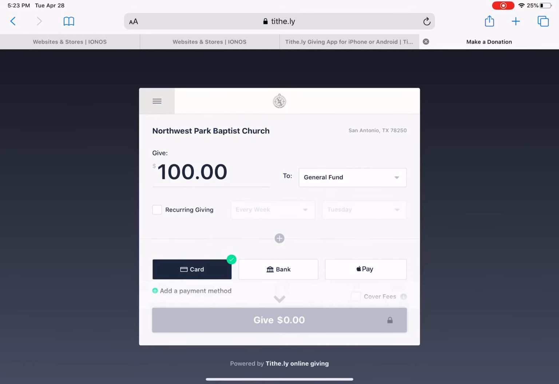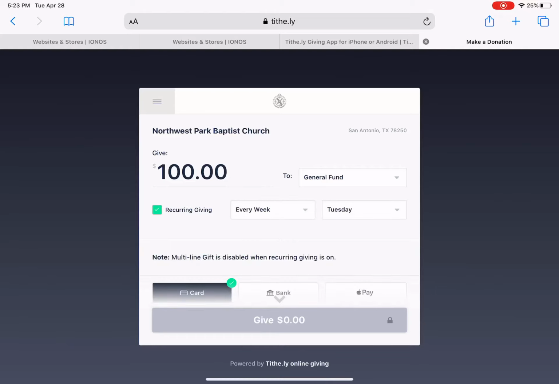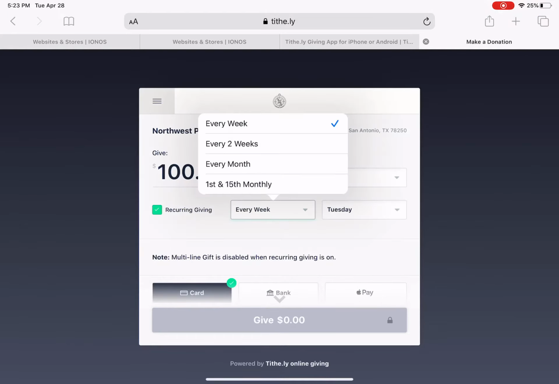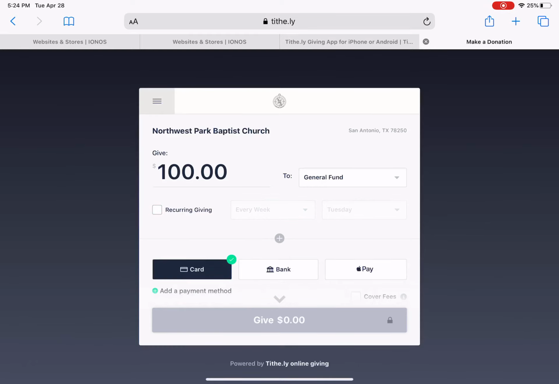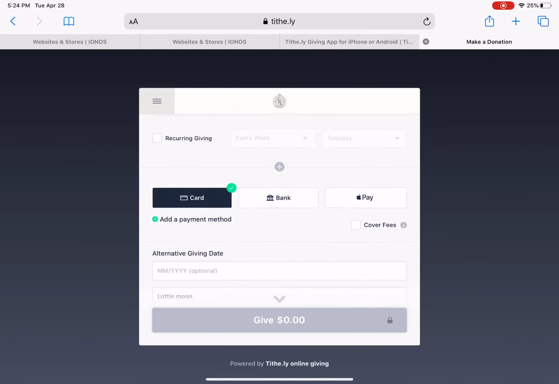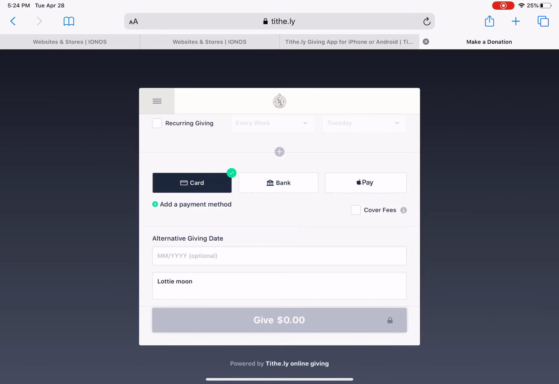Now, I can also set up my giving to be recurring. So let's say I want to set up recurring giving. I can set it up to once a week, every 2 weeks, every month, or the 1st and the 15th, however I feel comfortable giving. Or I can just set it up as a one-time donation. At the same time, during this process, I would click on whether I want to use my credit card or debit card, or my bank checking and routing number, like an online check.